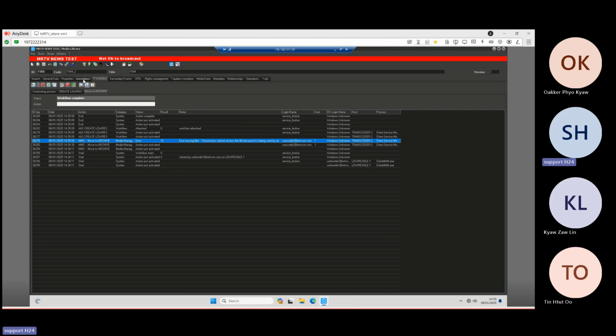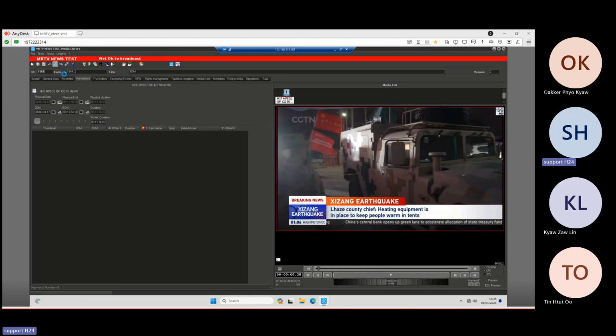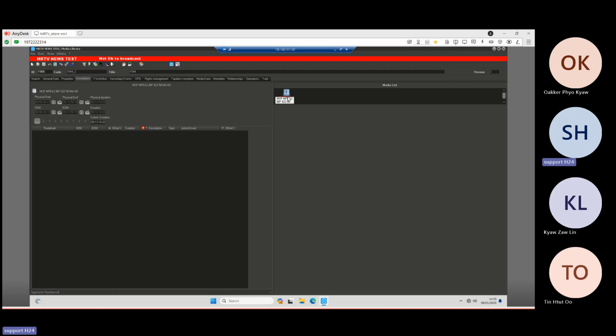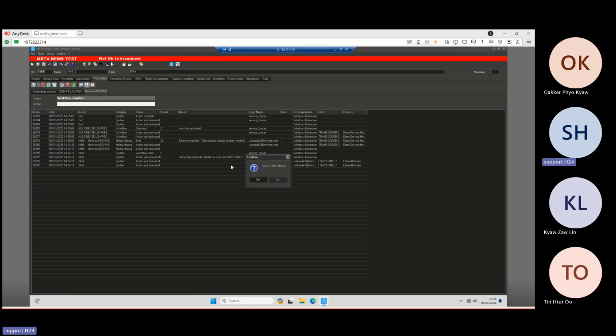Oh, it couldn't be moved, yes, because I was playing it. I was keeping the file in use with the preview, so it was not possible, of course, to move the file from the conforming path to the archive. I will restart it.